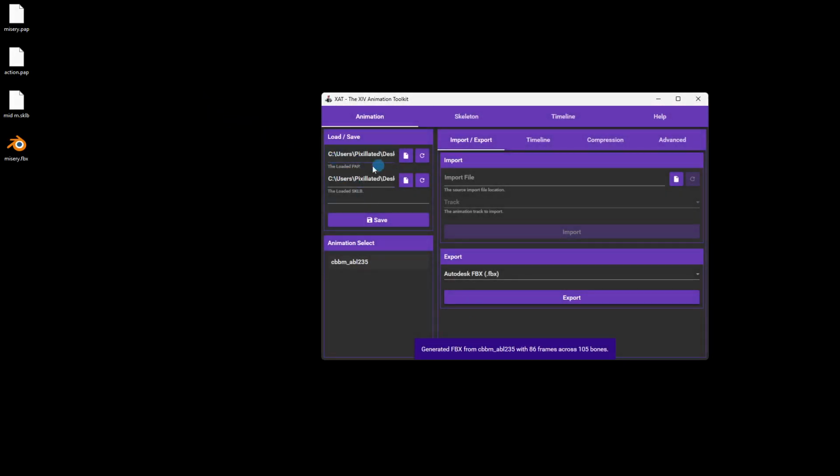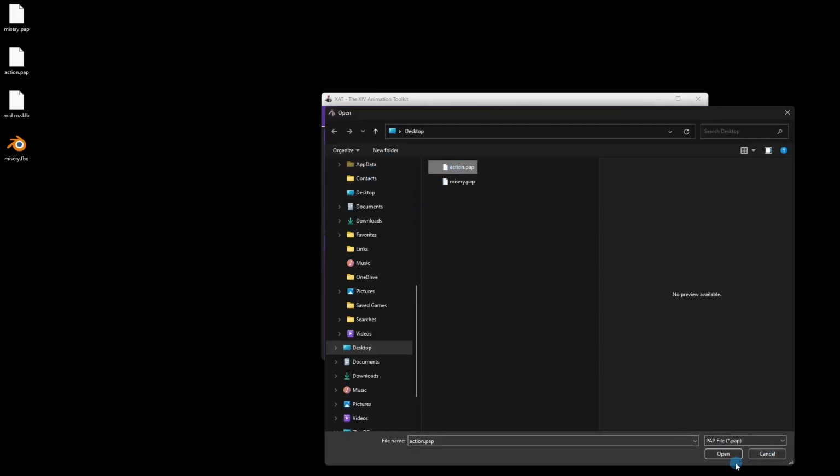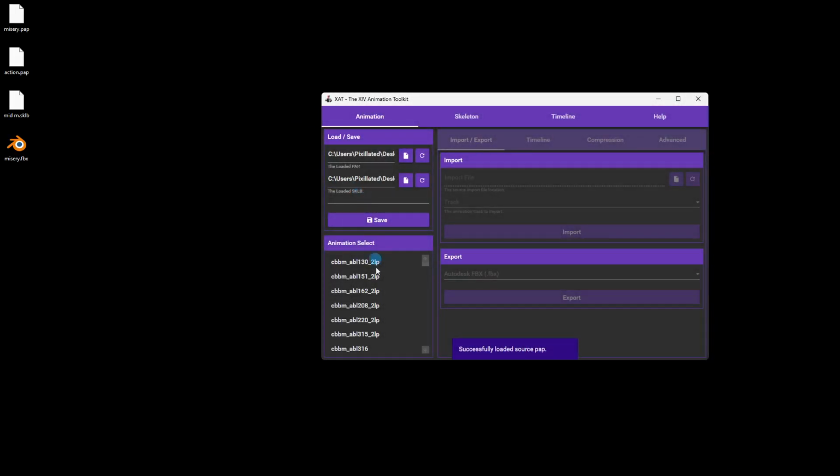Now I need to switch things out. I need to change the PAP file. So I'm going to click this again. This time we're going to go to action. And now I need to scroll through this list to get to BLK3B. I went way past it, as that is the end of High Fire 2. So here we go, here's BLK3B. We're going to click that one.